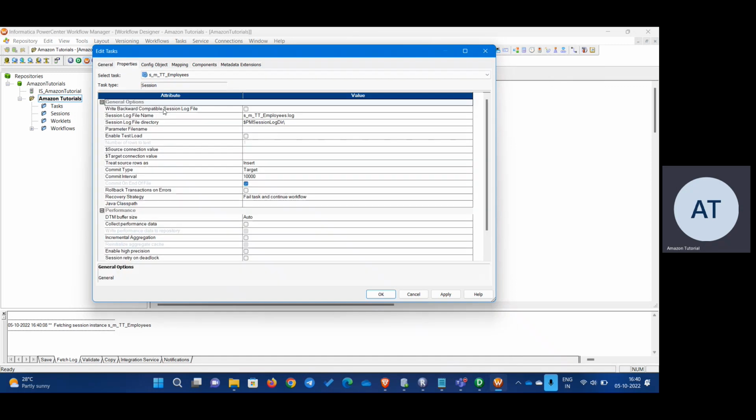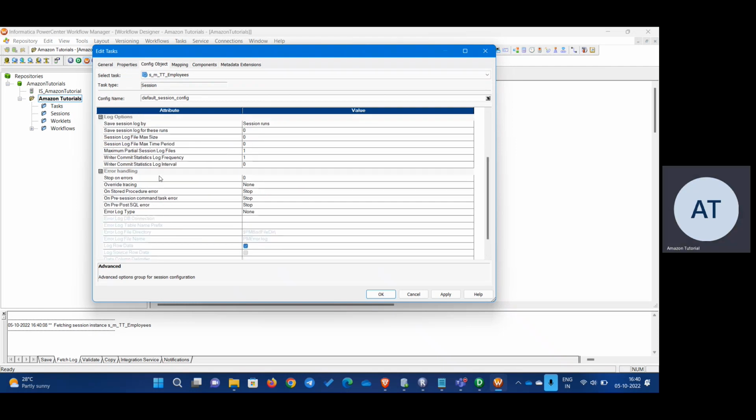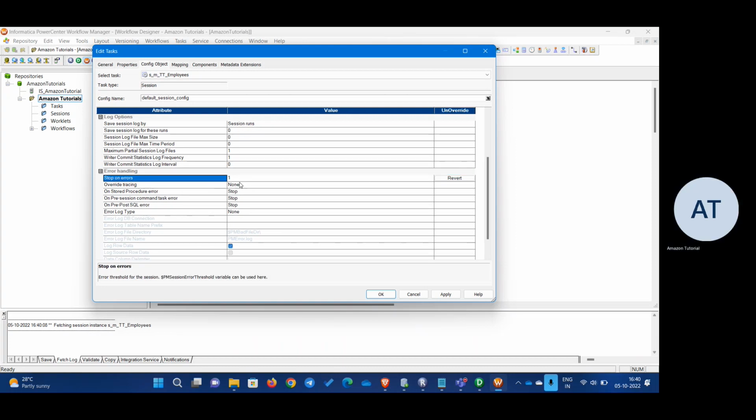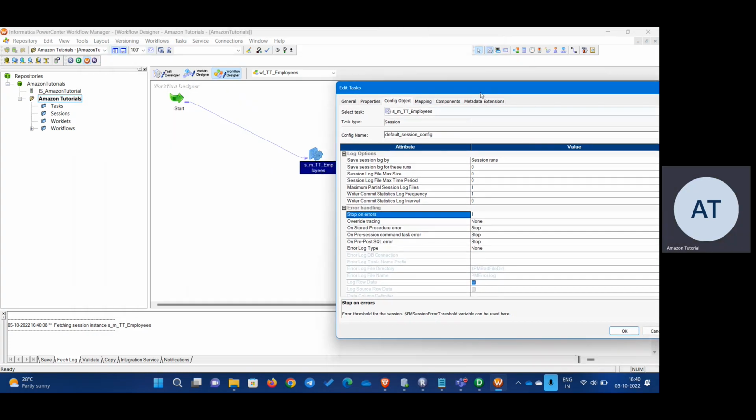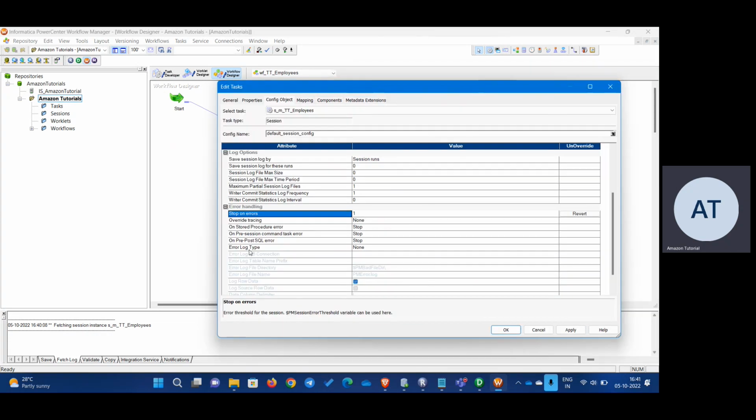Then go to properties. We don't have to do properties at the moment; we will cover all this later. Go to config object, scroll down. In the error handling, set stop on error to 1. If you choose 1, then when we run this, if there is an error, it will stop at the first error itself. If you put 100, then it will stop at the 100th error. Okay, that's how it is.